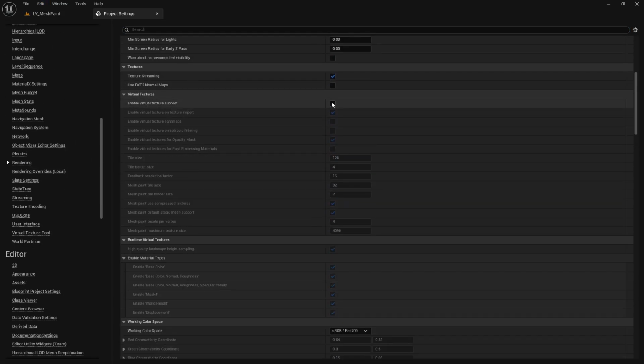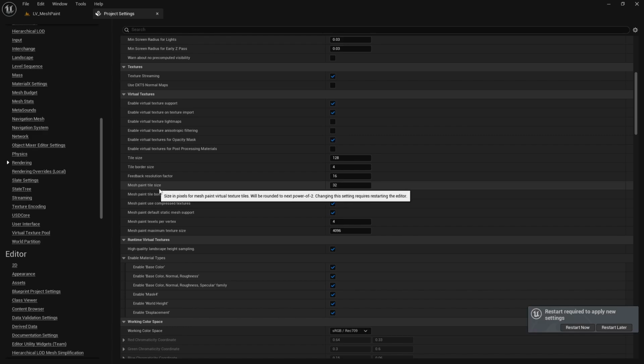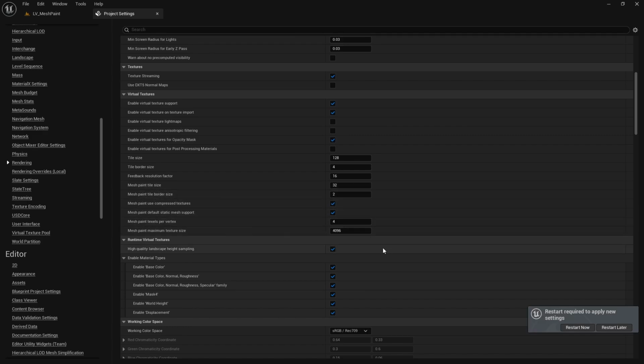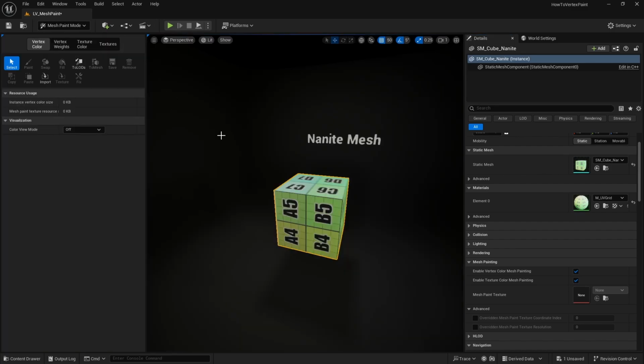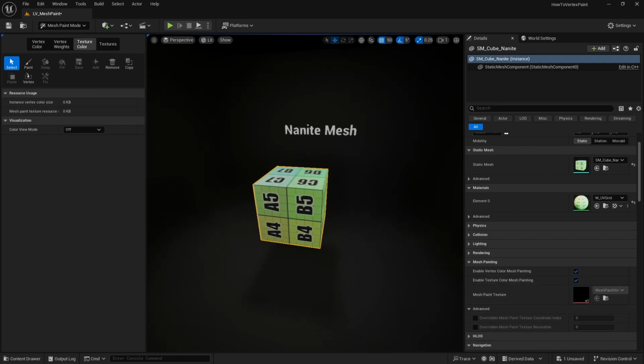You can also see other mesh painting options here, but the defaults are good. Restart the editor for the changes to take effect. After that, you can add a mesh paint texture to your Nanite mesh. This works the same way as vertex painting. Just pick the channel you want to start painting.